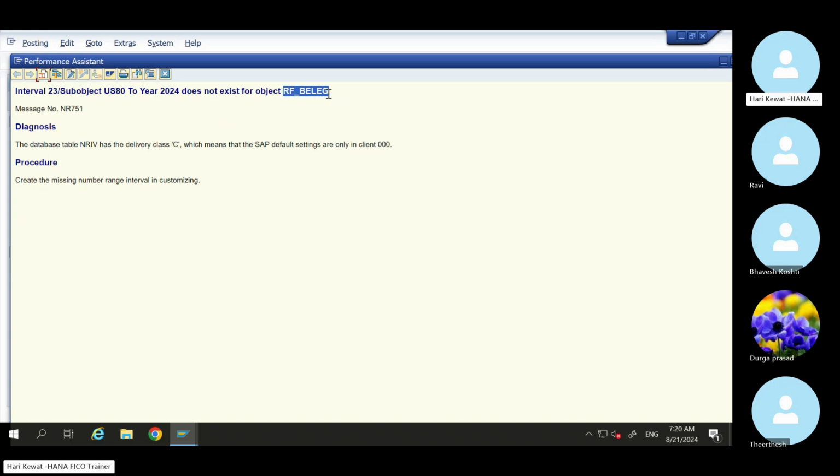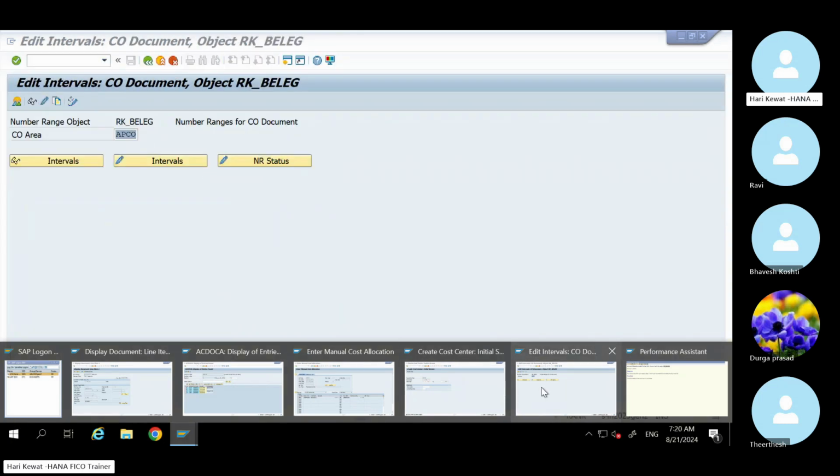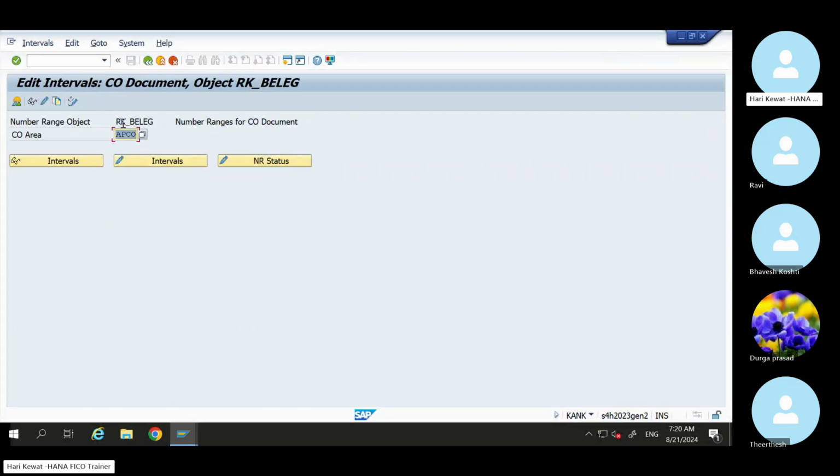RF_BLEG. Whenever you maintain the number ranges for controlling, the object is RK_BLEG. For every number range there will be an object. I'm just telling you how to identify which number range the error is for. It is RK_BLEG.